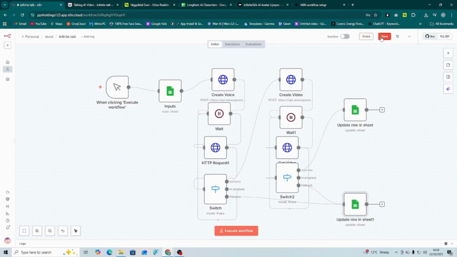And make sure you save it before you do anything else. It is such a straightforward workflow, and I think it's fantastic. Saves you time, saves you being on camera. Beautiful. Hope you enjoy. See you later.